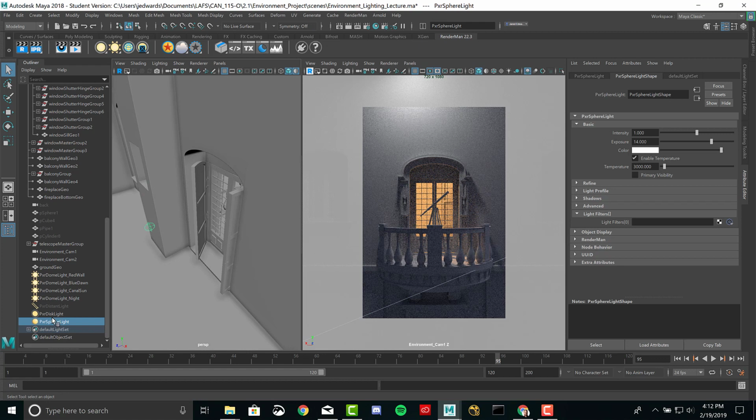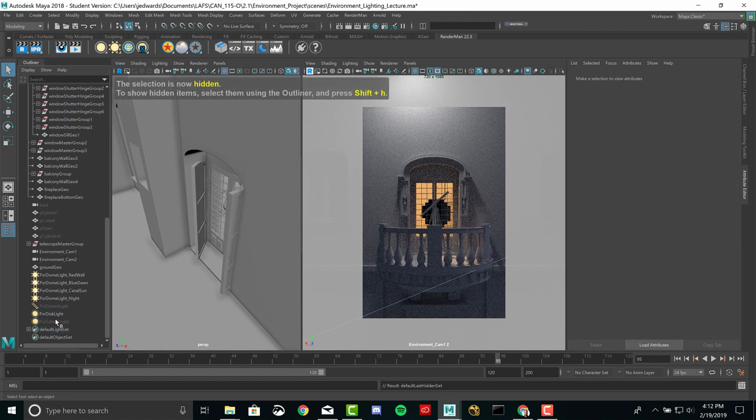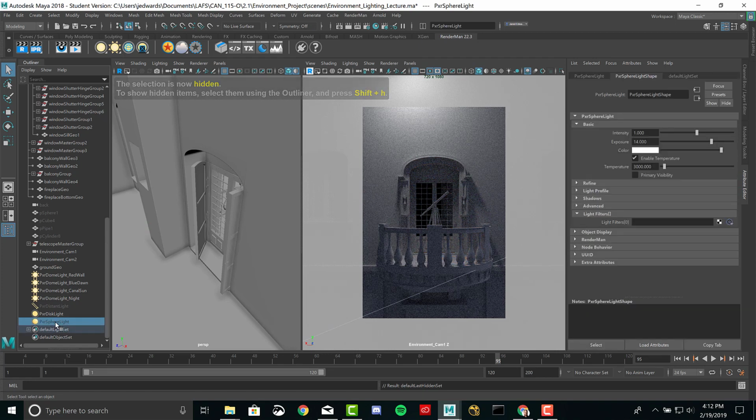And if I ever want to compare it, let's just come down to this one light, Control H to hide it. Here's before. Let's click on it, Shift H to unhide it. After. I feel like that's going in a very positive direction.